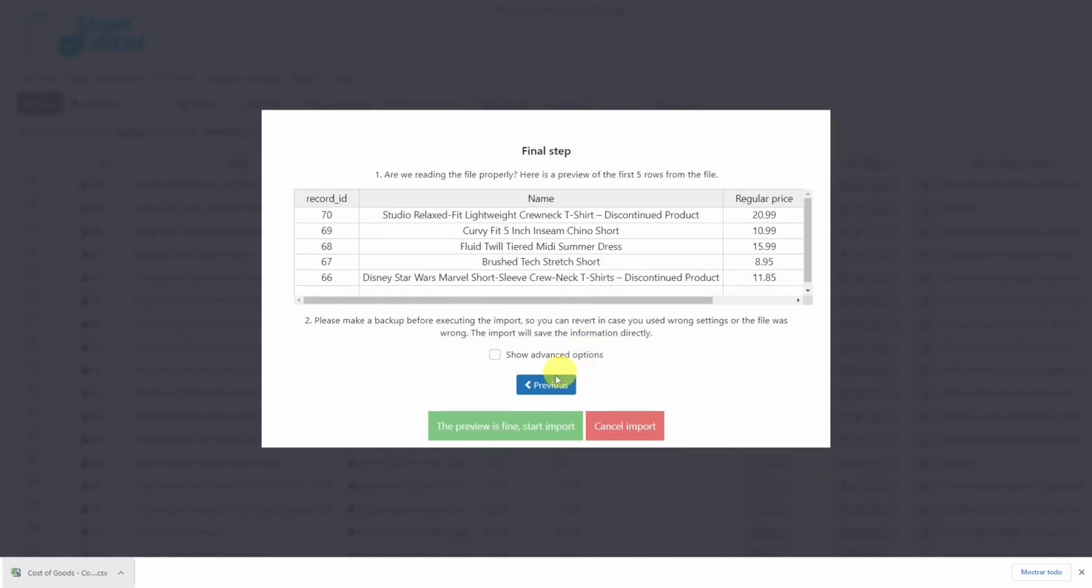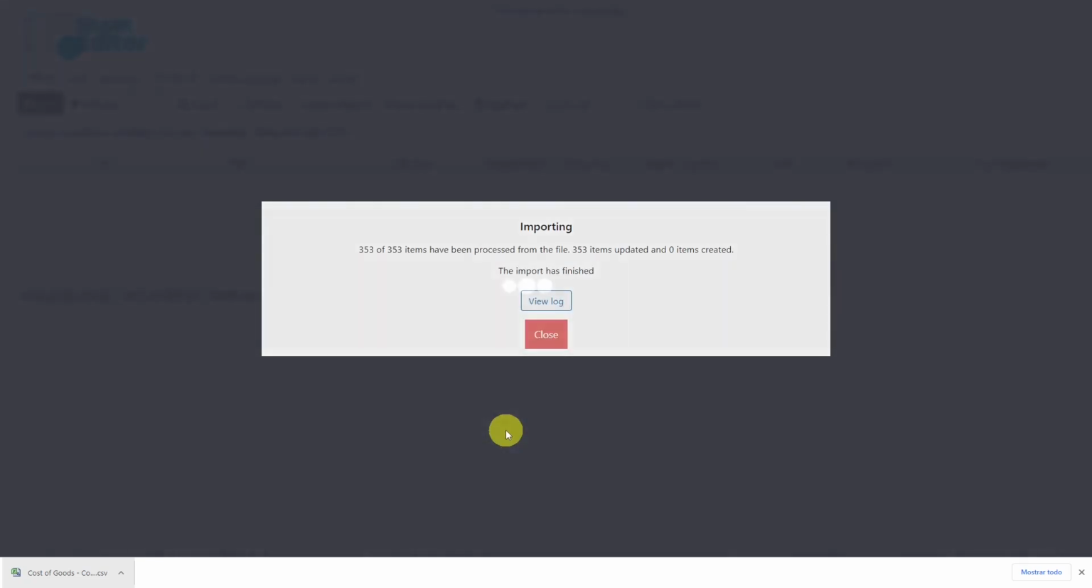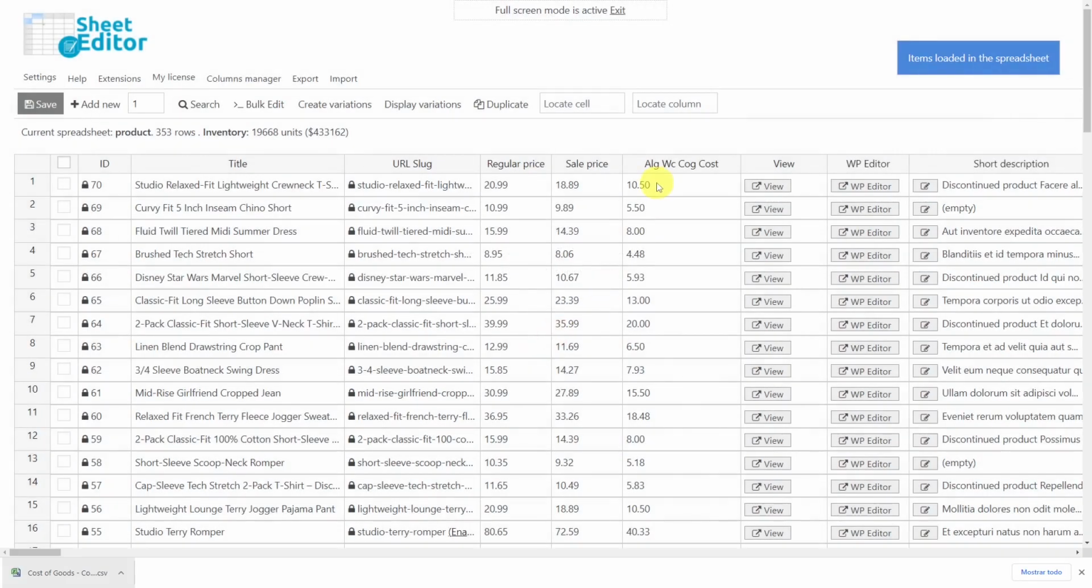Now you'll see a preview of how the info will look imported, so click here and your import process will start. In some seconds, all the cost of goods and product prices will be imported, and you'll see them all on the spreadsheet. As you can see, importing the cost of goods and product prices is not a problem for the WooCommerce product spreadsheet plugin.